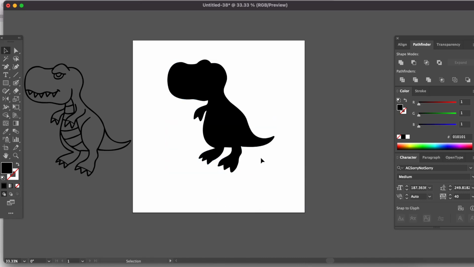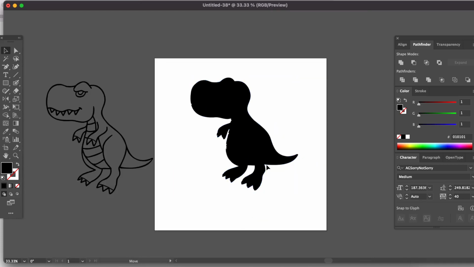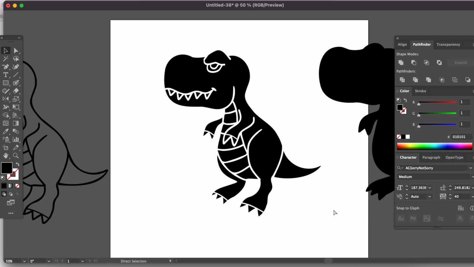Now click on the dinosaur. You may have to zoom in a little bit to get the outline piece. There we go. And just drag it to the side. We will be using this. And now you can see all of the pieces of the dinosaur. So what I like to do now is just zoom in a little bit and go ahead and color it whatever colors you think you want your dinosaur to be.